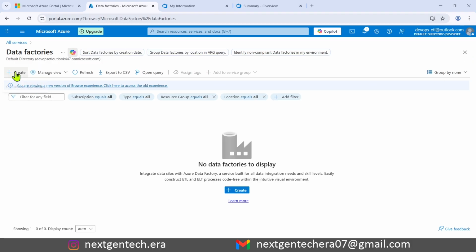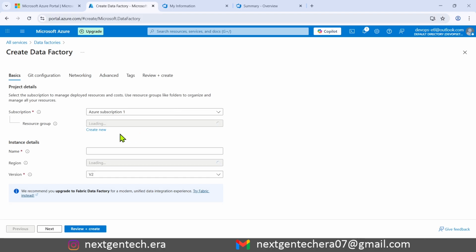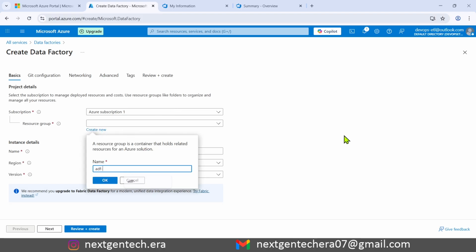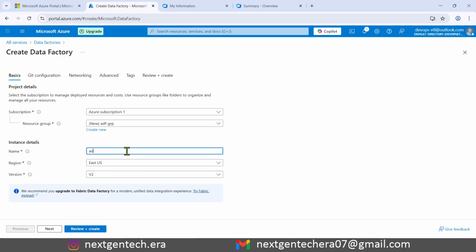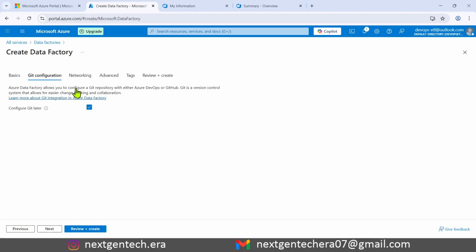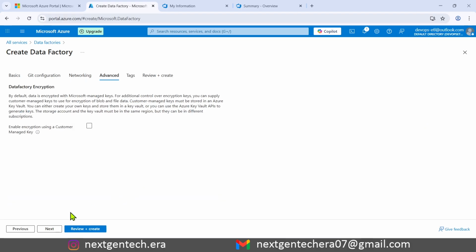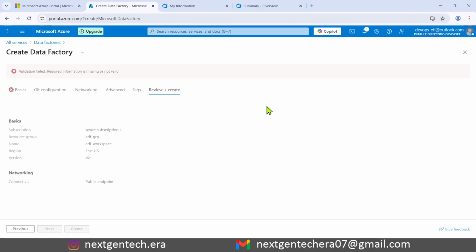So what I'm doing here is creating one. I need a resource group here. I'm writing ADF GRP, Azure Data Factory resource group, and this is my ADF workspace. I'm keeping it in East US. The version is V1. Next, the integration with Git I'm going to do later. Everything else I'm keeping as it is. So I'll go to next, review and create. It will review and create the resources here.